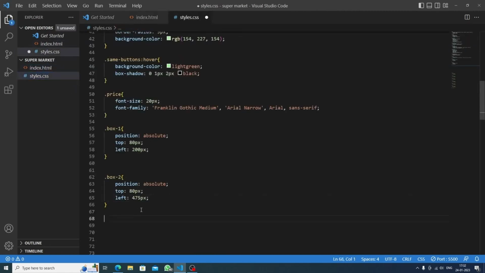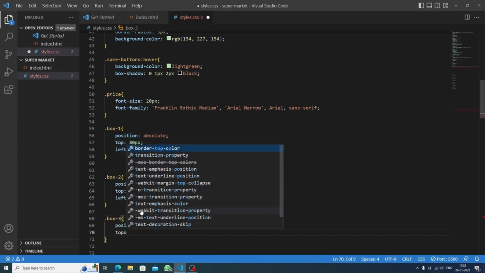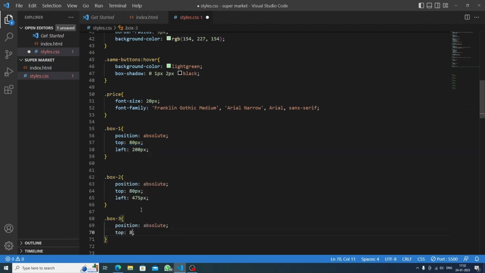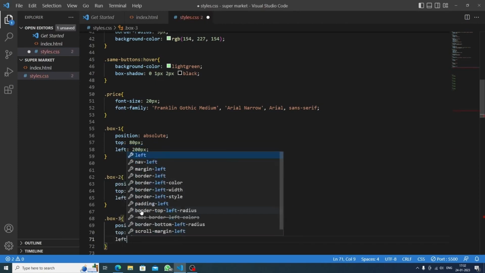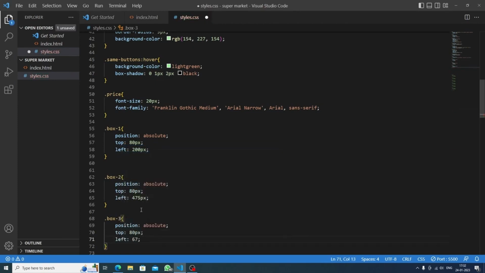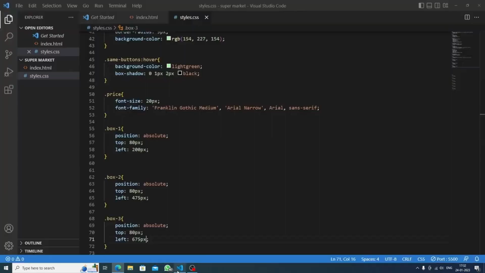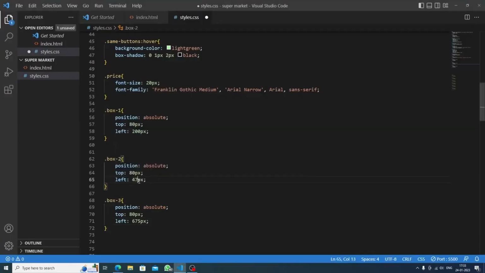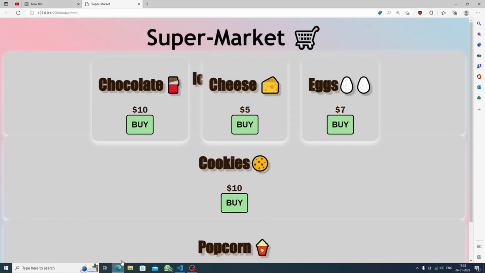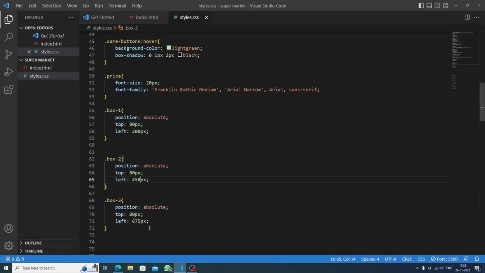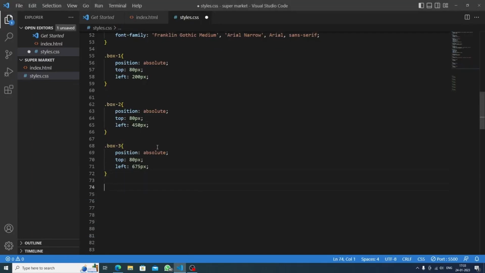Now we will go to CSS and we will go with box 3. It would be position absolute, and from the top we will get again 80 pixels, and then from the left side let's go with 675 pixels. Let's try this. Okay, this is the first, second and third. I think we should decrease some size. Let's go with 450 pixels. Okay, now it's perfect.